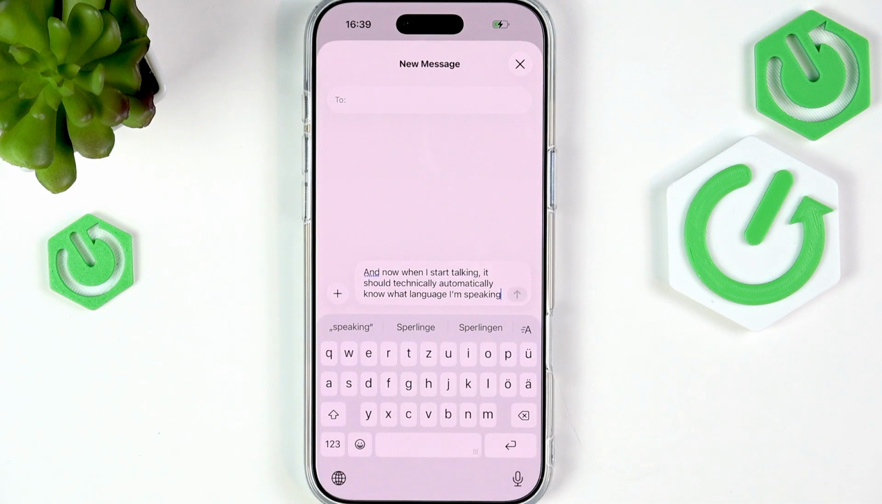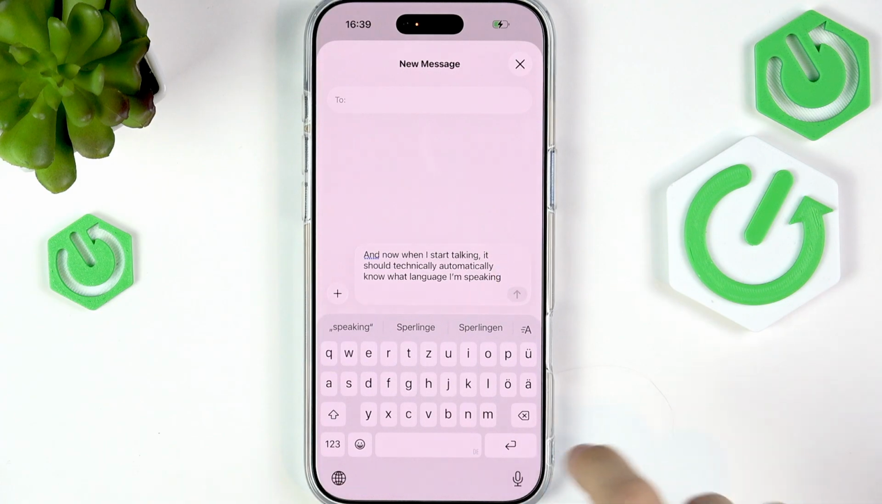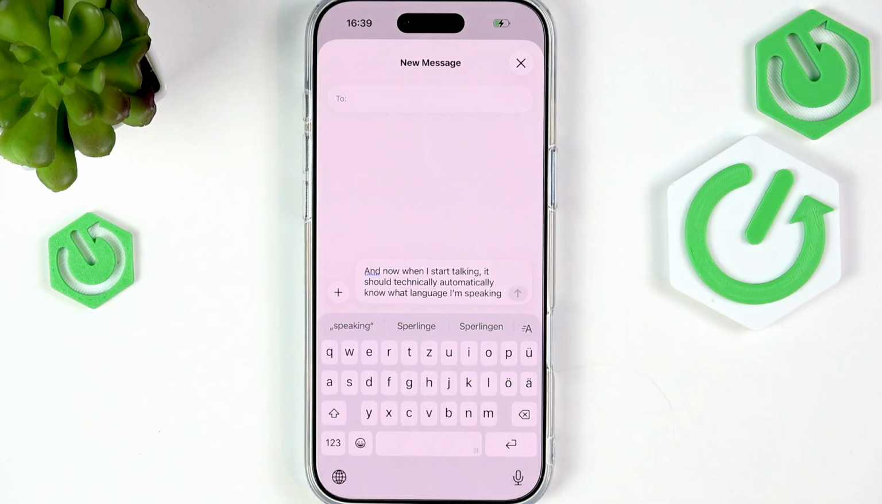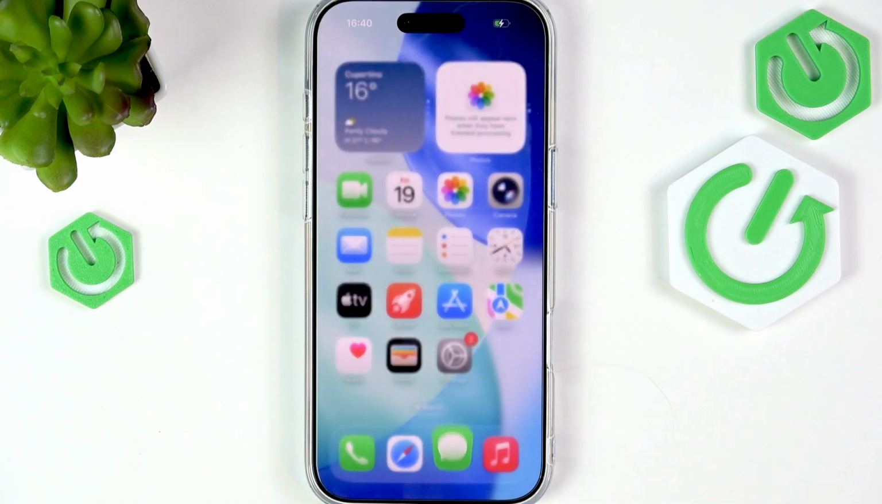If I switch to the other keyboard, I wanted to say something in German, but I forgot. I don't know German. So yeah, but it should also work. This is how it works. You can see it's quite great at recognizing what you're saying, and that will be about it.